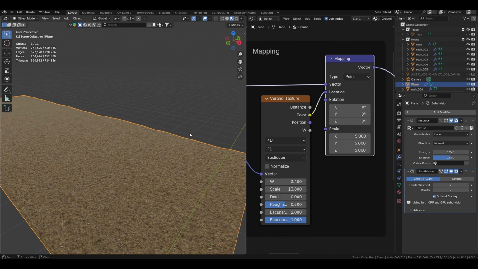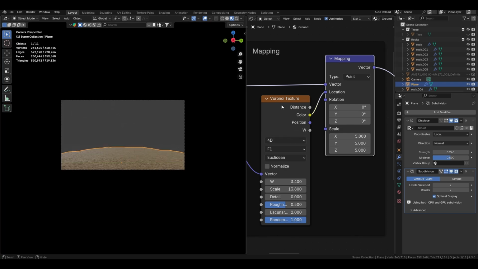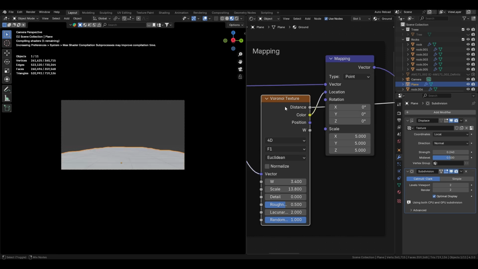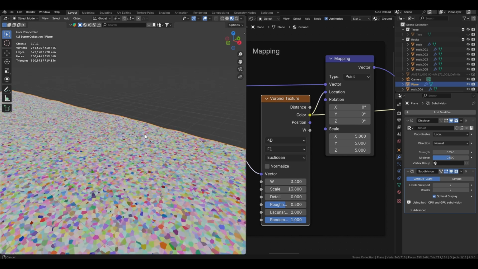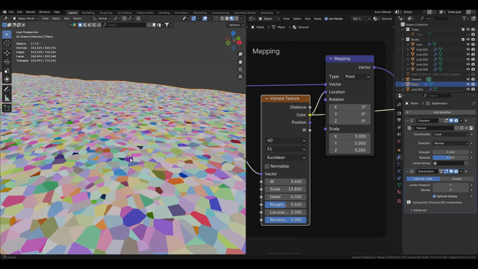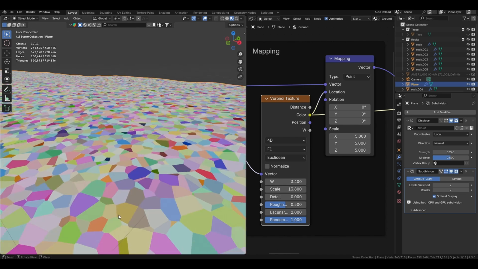Yeah, I think 5 will be good. Yeah, 5 is enough. So the process here is, I will now preview my Voronoi texture so you can easily understand what the process is. In color, if you see, there are so many colors and they have different shapes. I don't know what it is called, but you can clearly see it has a different shape.